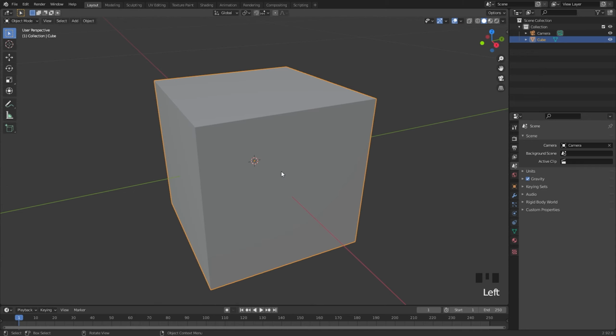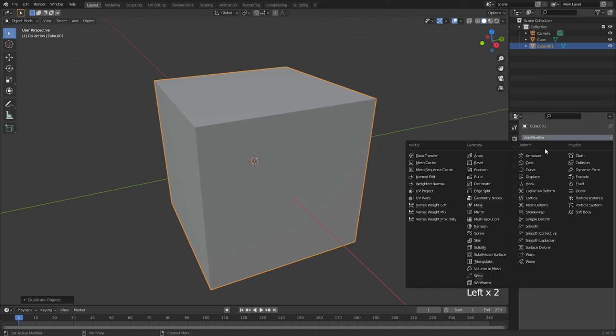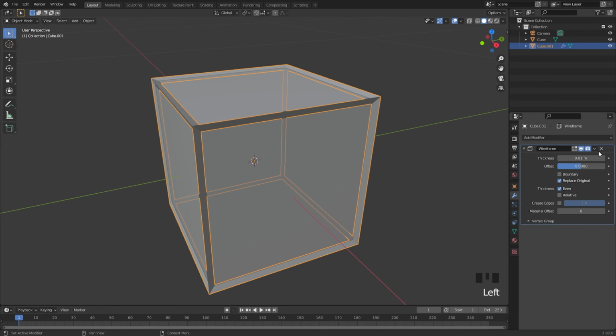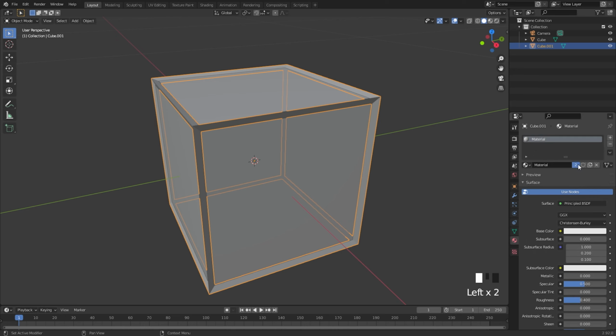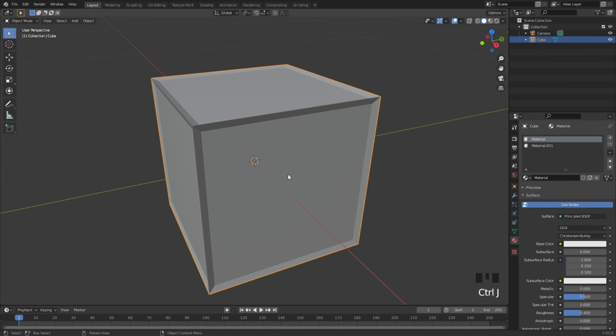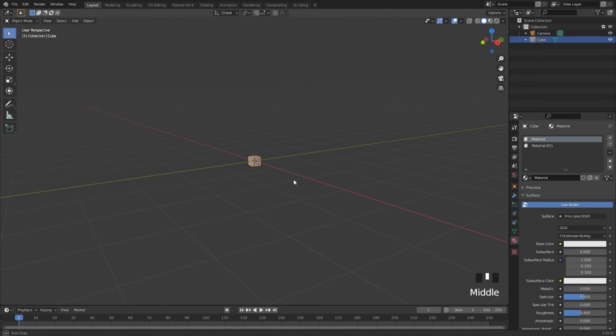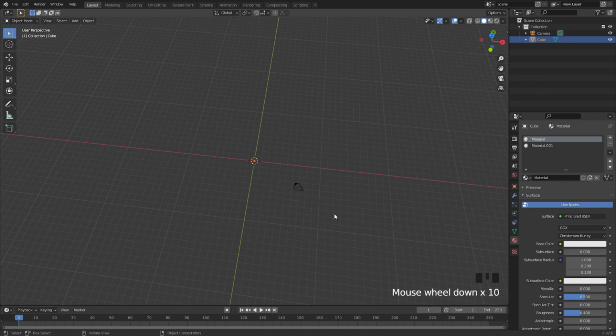Let's add a wireframe to our cube. Shift D, escape, and add the modifier. Wireframe. Yay. And apply. And also let's change the second material. And then join them. Now let's zoom out and move our cube away.